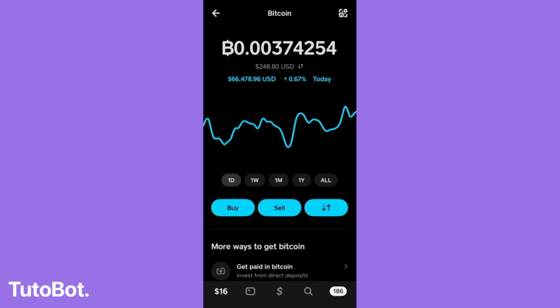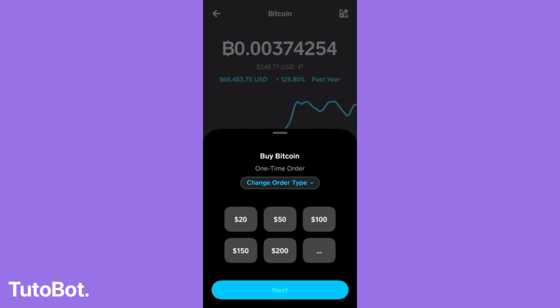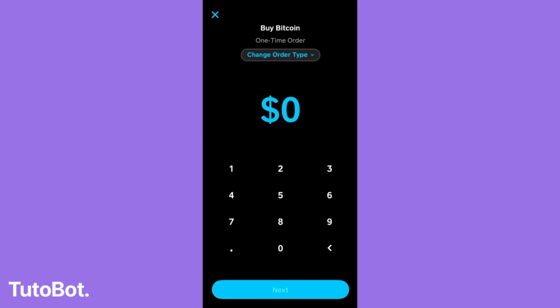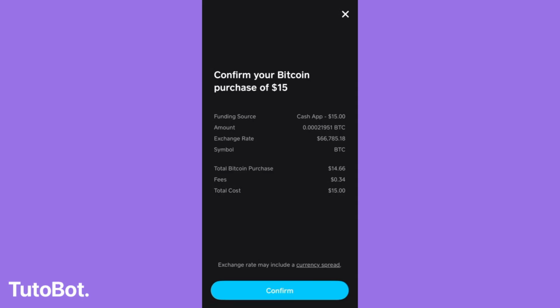To buy Bitcoin, tap the Buy button. You can either choose one of the preset amounts or enter a custom amount. After that, tap Next. Cash App will show you the estimated amount of Bitcoin you'll receive along with any applicable transaction fees. Review the details carefully, then confirm the purchase using your Cash PIN, Face ID, or Touch ID.